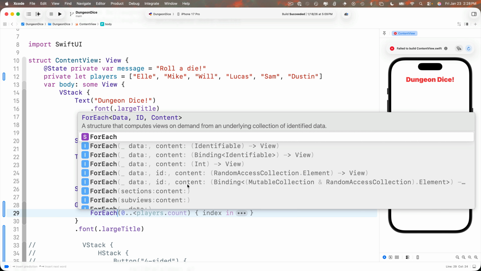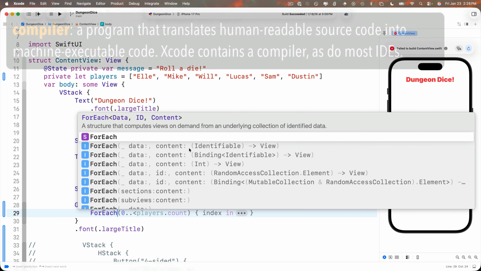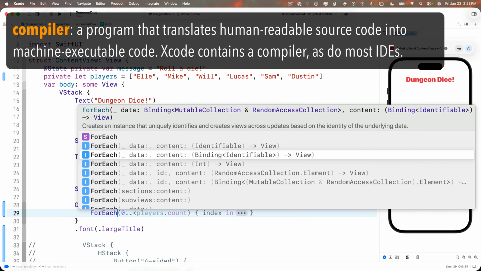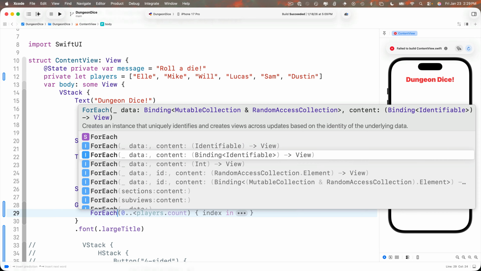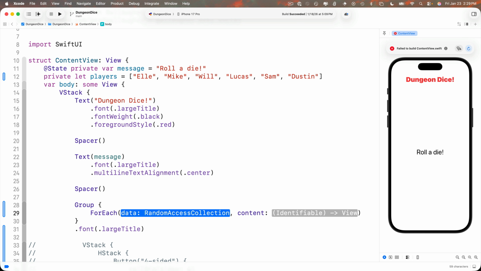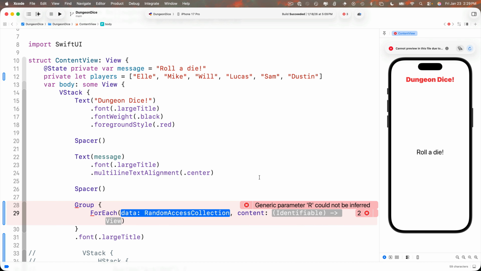If a function definition has the same parameters and it just takes different types for the parameters, Xcode, or actually what's called the compiler, will figure that out as it creates the code to run on your device. So feel free to select any of these that show the data and the content. Those are the 2 input parameters we want. Press return. We are going to run into a problem when we select this, but this is going to be an important step in our learning.